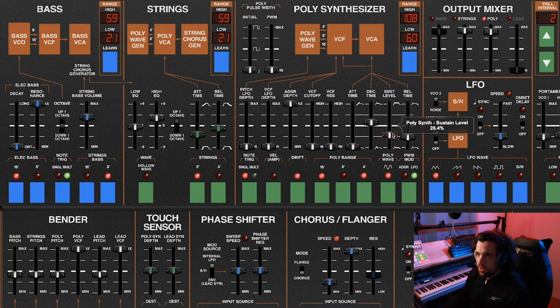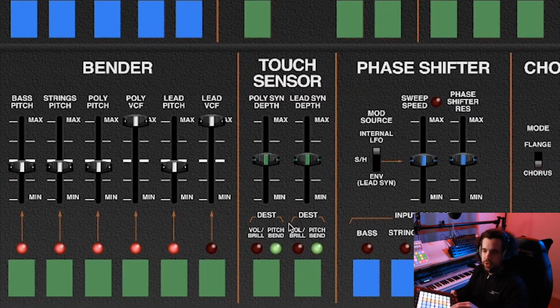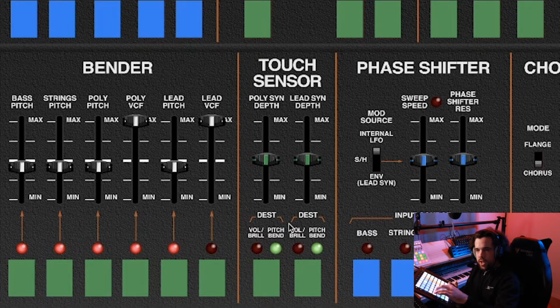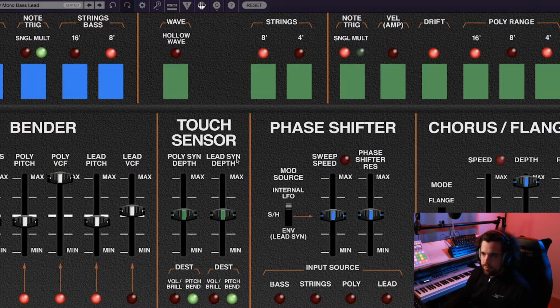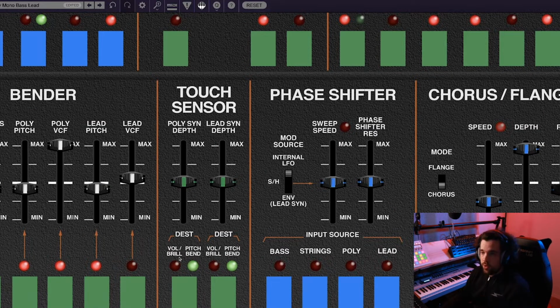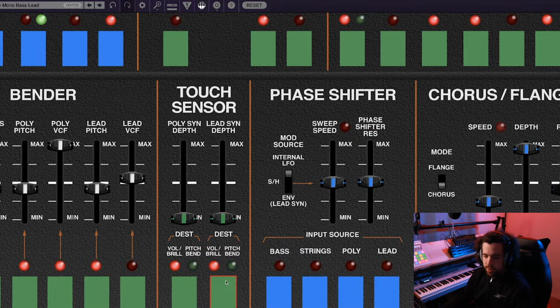Let's make our poly sound more exciting. I'm using a Launchpad here, so you'll notice that under the touch sensor, which is the aftertouch, you'll get some funny sound when you play your chords. If you're using an aftertouch controller, you'll probably notice that. That's because down here in the touch sensor, there's poly synth depth, lead synth depth, and a destination for pitch bend or volume brilliance. By default, on a lot of patches, these are set to the middle point, I've noticed. So you'll start playing and everything will sound wonky. You can just turn these down, and that'll help, and you can even switch these off of pitch bend. Then you don't have to worry about the pitch bend being impacted at all.